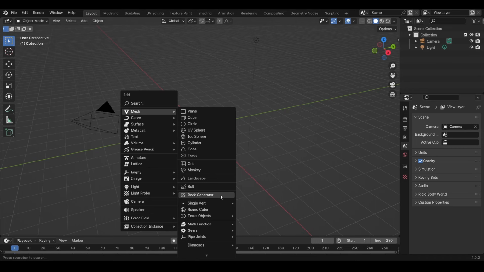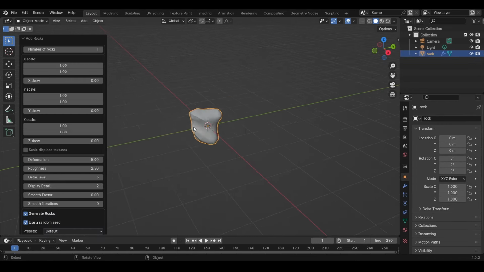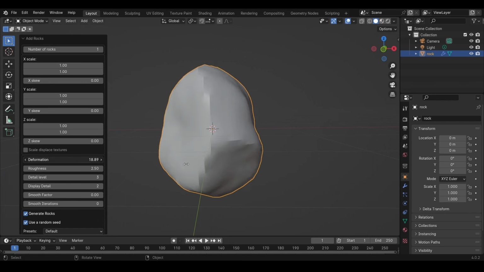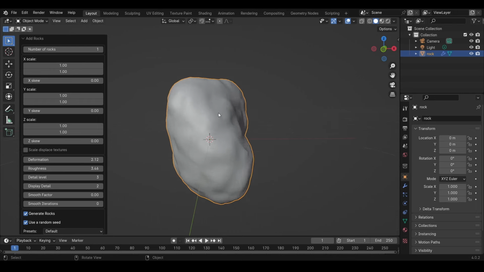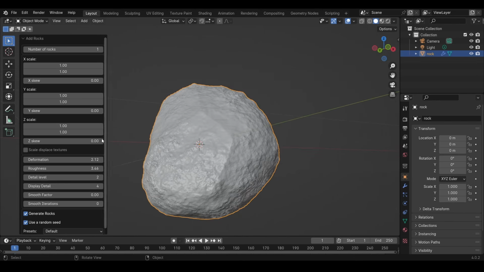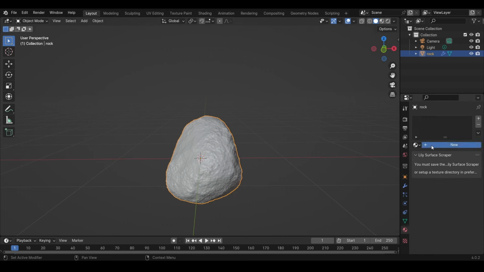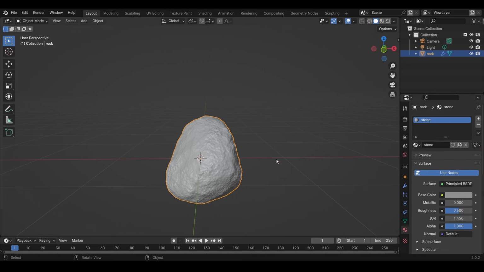Rock Generator. And then in this little tab, we can change how we want the rock to look. And this is all about personal preferences. I think these settings will look good. So if you want exactly like mine, you can just look at these settings and do the same. And then I will give this rock a texture, and I will put a little bit darker texture to it.